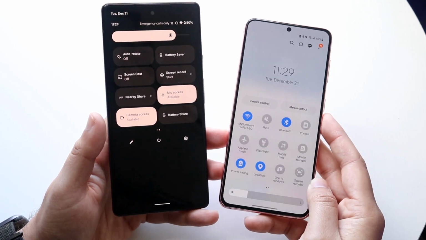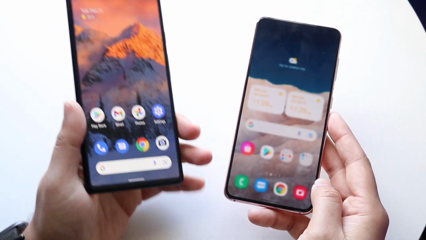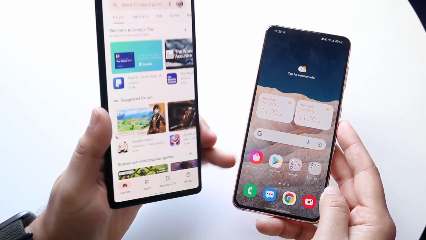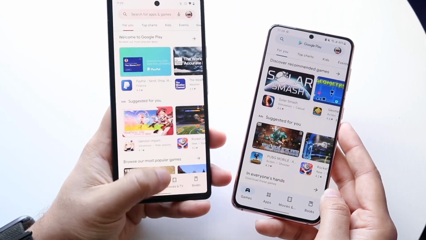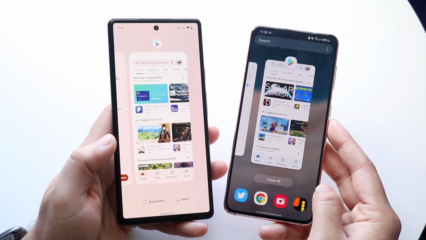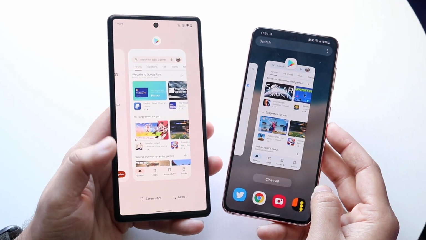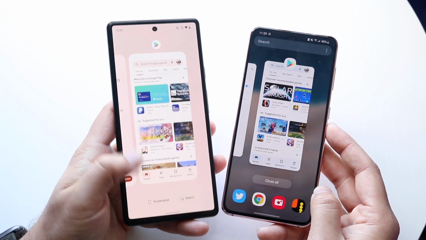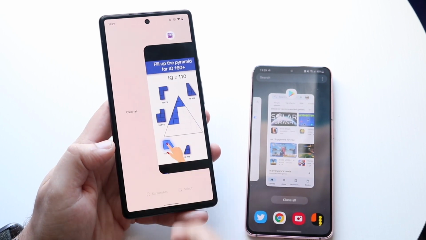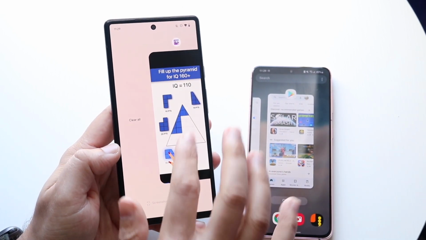That's one thing that really stood out to me for sure. Now, another thing that I've seen some people hit on is actually within the multitasking panel. If we load up the Play Store here, and get into the multitasking panel, you can also see there's some differences here as well. So on Android 12, in order to close out all your applications, if you don't want to close out one by one, you can swipe all the way to the side and click clear all, and that will clear all the applications that way.